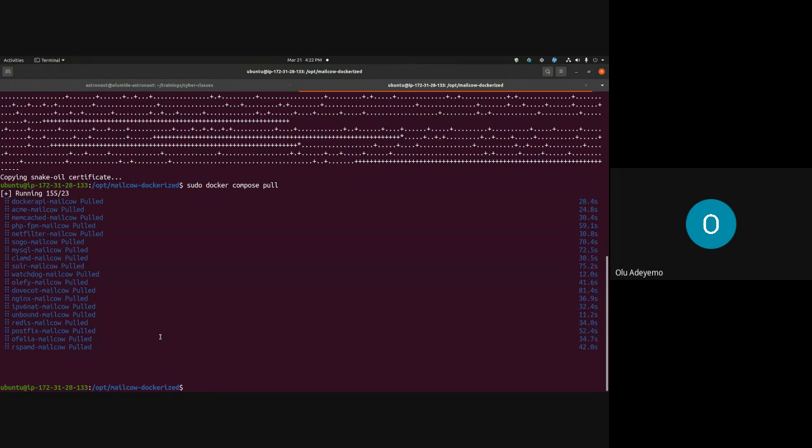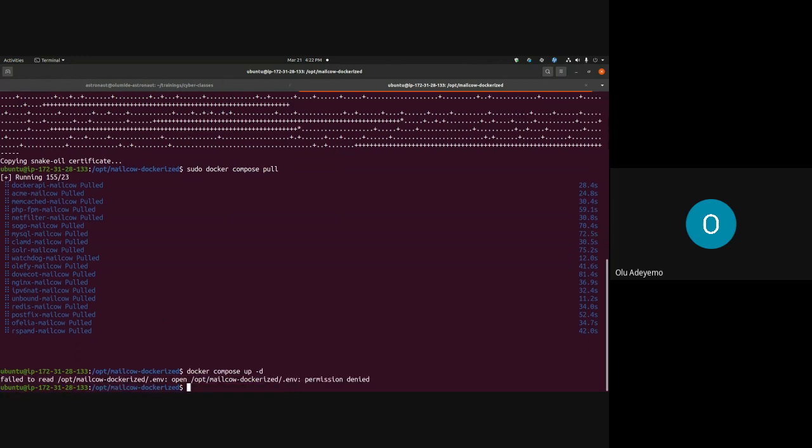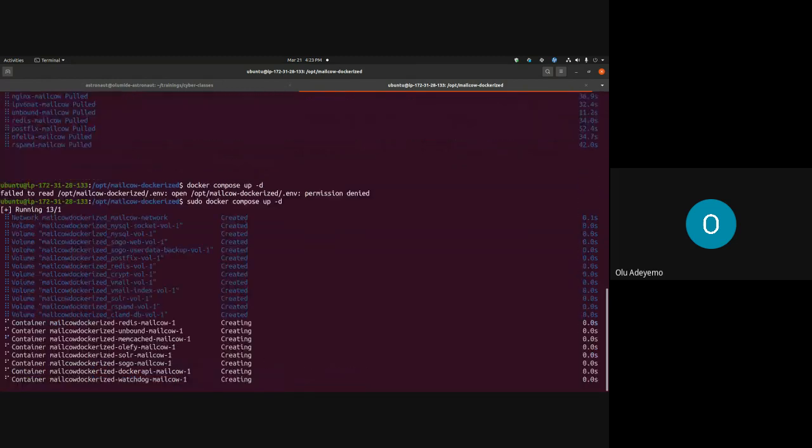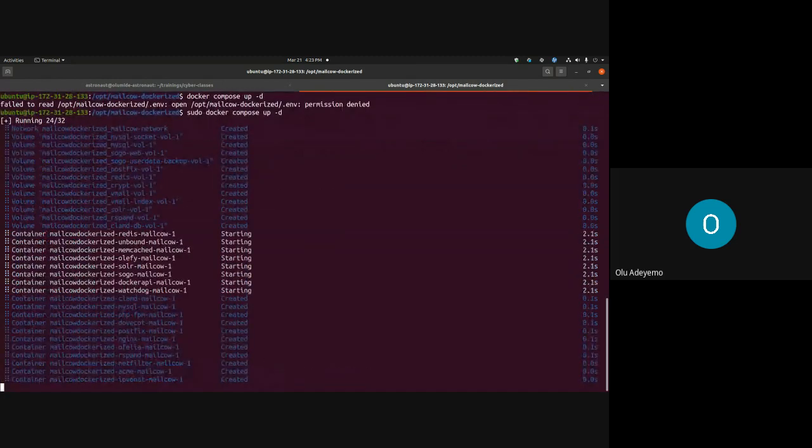Now that we are done, we need to run our last command, which will be docker compose up in detached mode. So that will bring up all the services. Okay, so we need to put a sudo in front. Sudo docker compose up, and that is going to bring up all the services.